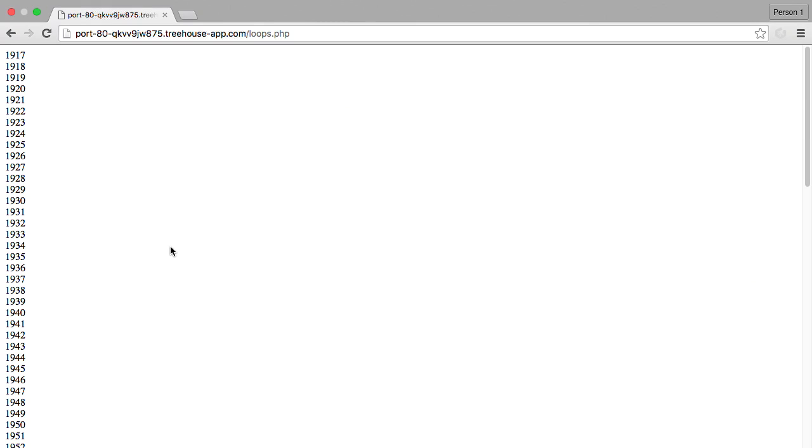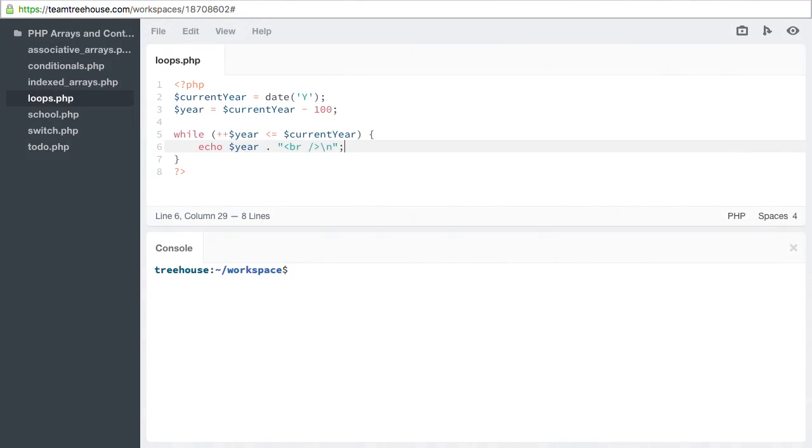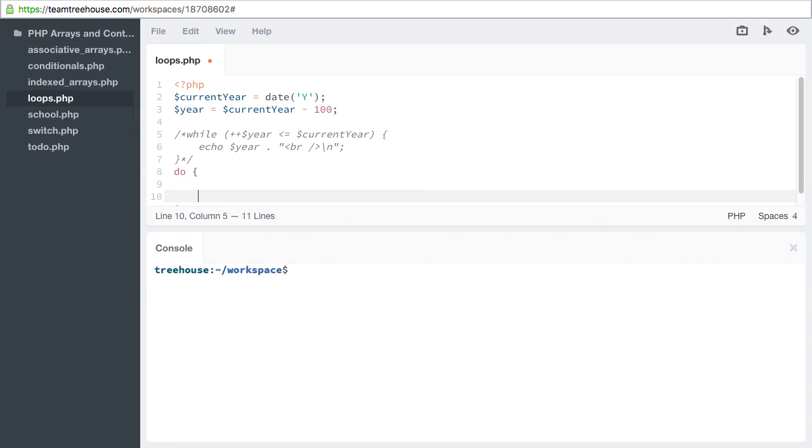Another way to use a while loop is the do while loop. If you want something to happen at least once before checking a condition, you can start with the block of code you want to run. Let's comment this out and add our do. We start with the keyword do, and then within curly braces, we add our statement. Echo, year, and a break. Then you add the while to the end of the loop. While plus plus year is less than or equal to the current year. And end with a semicolon.